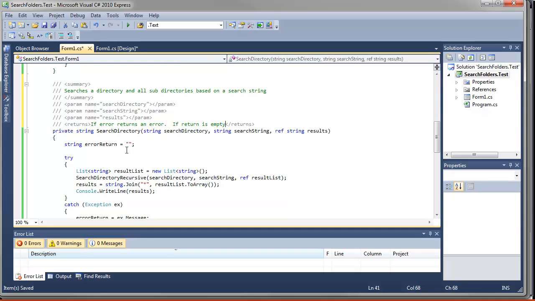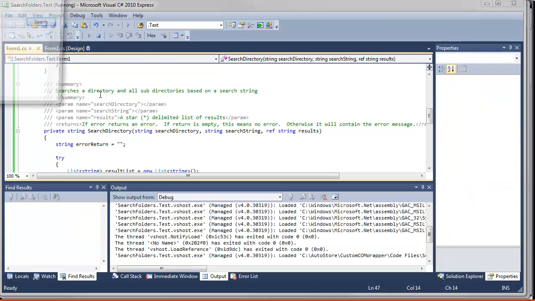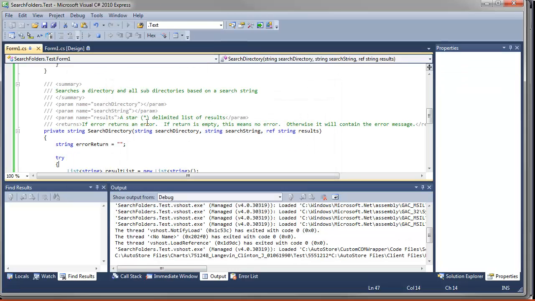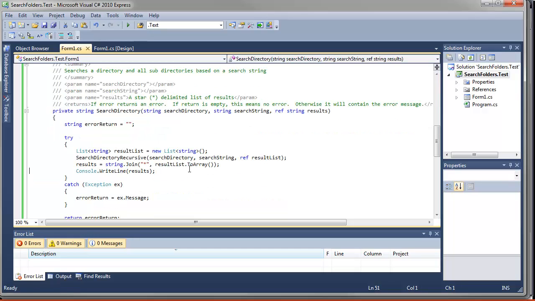If return is empty, this means no error. Otherwise, it will contain the error message. A star delimited list of results. All right, excellent. Let's just test this out again. Make sure we're good. No errors. Great. And let me get rid of this console statement.